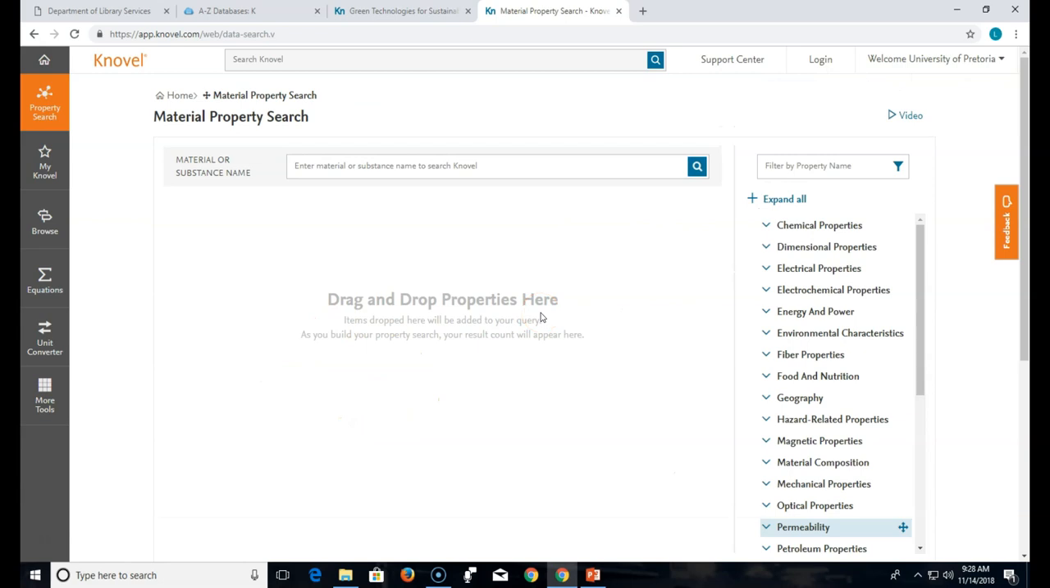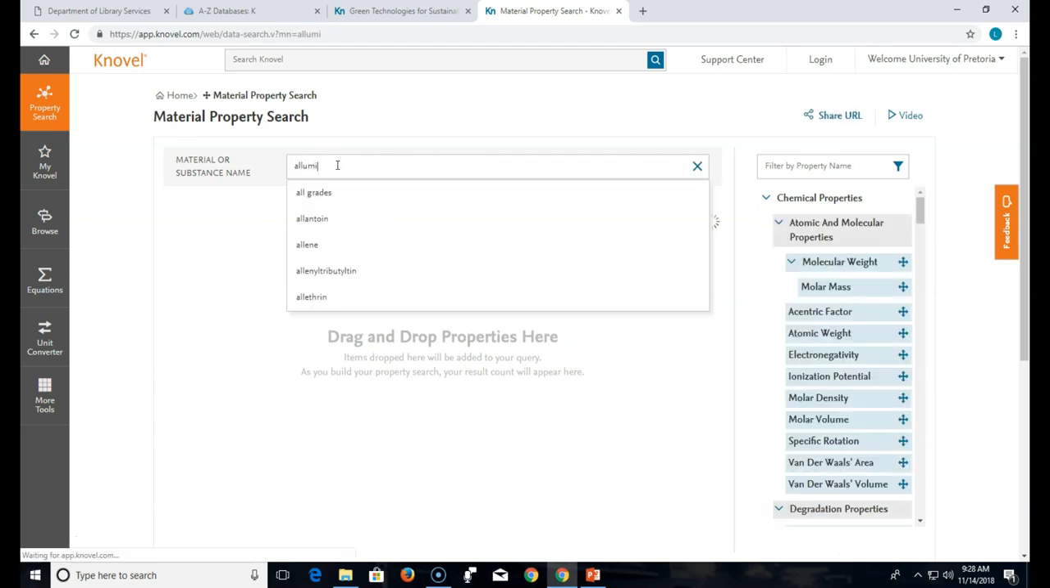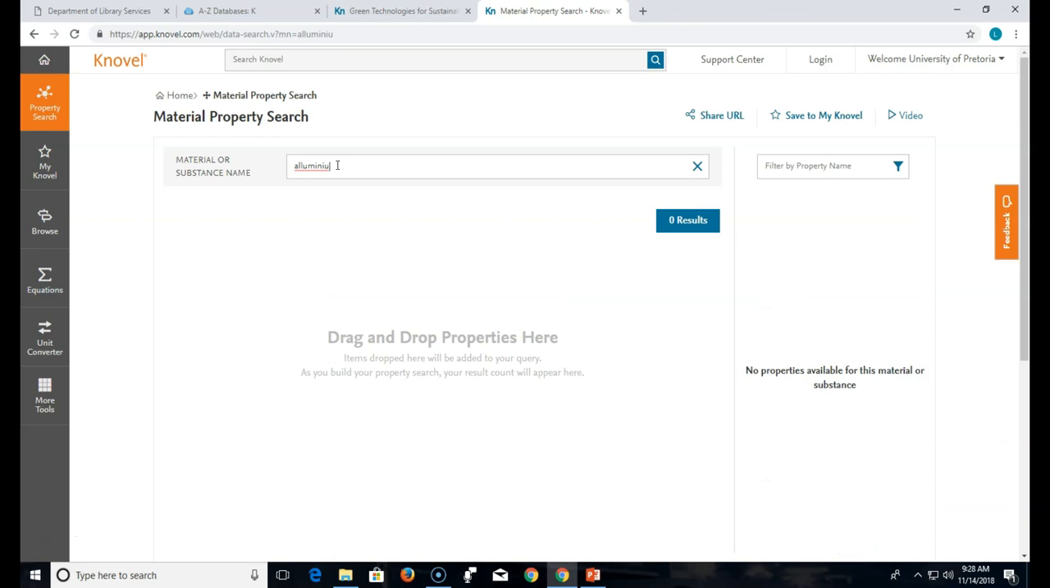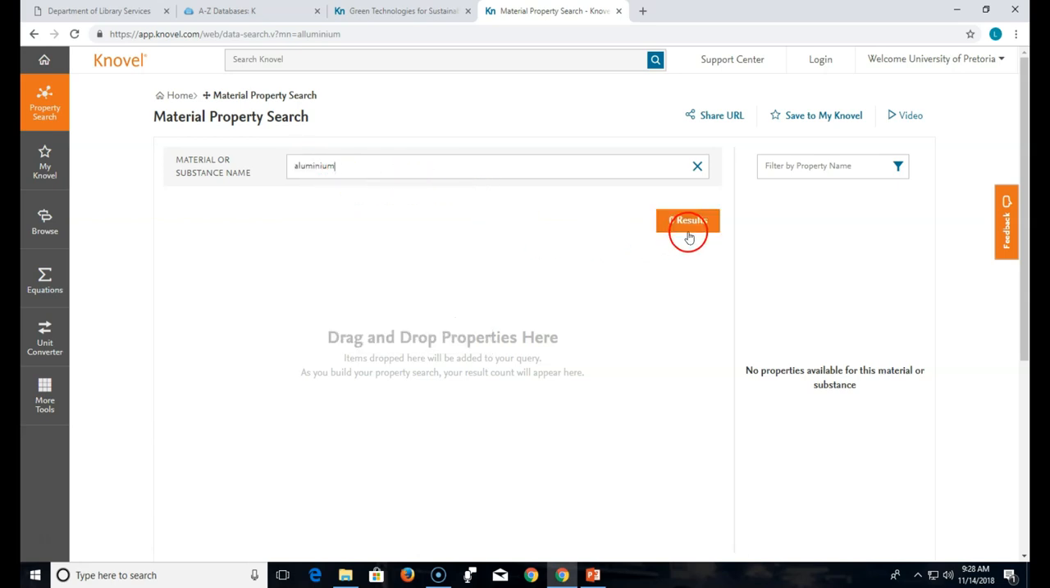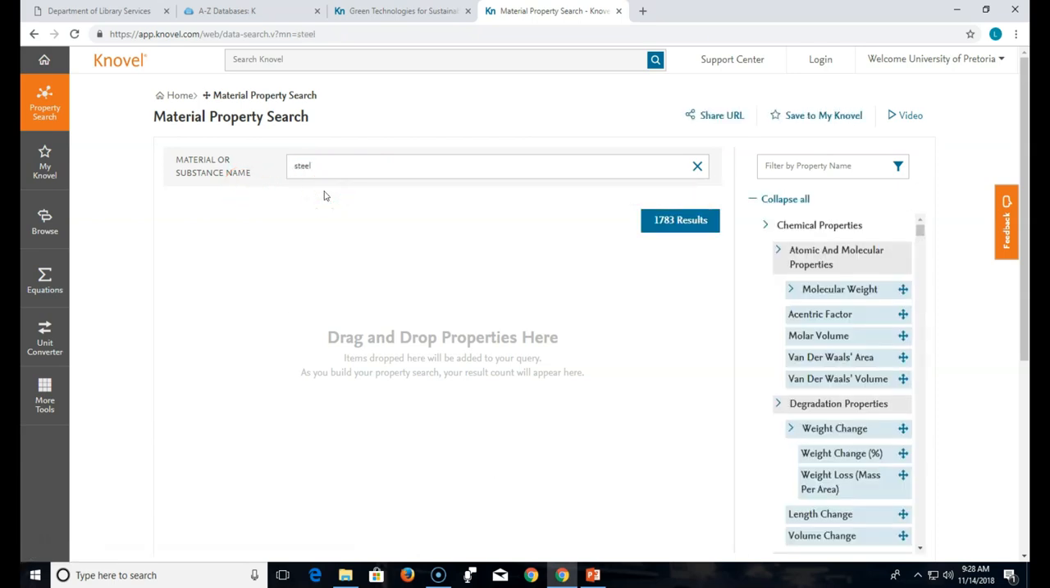So this is how a property search looks like, and I want to look at aluminium, for instance. Okay, so it seems I can't spell it. There it is. Aluminium. There is 0 search results, so I'm going to say steel, which is much simpler, and I found 1,783 results. So you can click on the search results, or you can assign the specific properties that you want to look at.